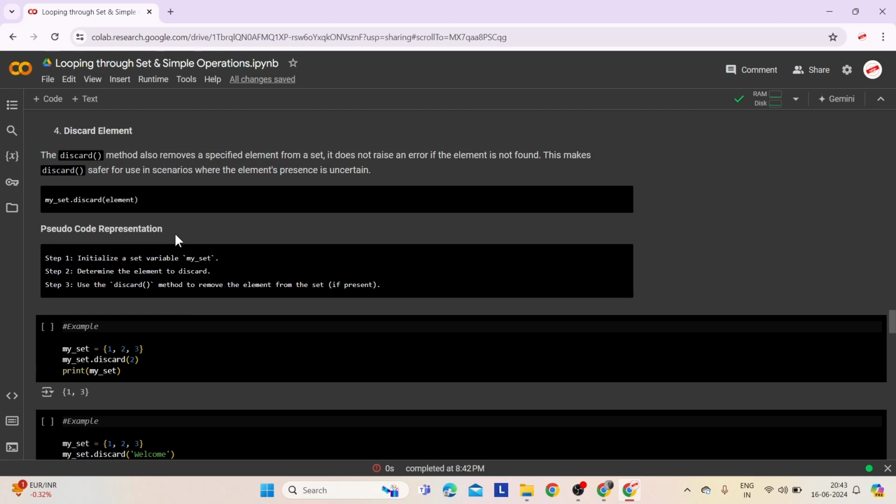First, initialize a set variable called mySet. Next, determine the specific element you want to remove. Finally, use the discard method to attempt to remove the element from the set. If the element is present, it will be removed. If it is not present, the set remains unchanged without causing any errors.